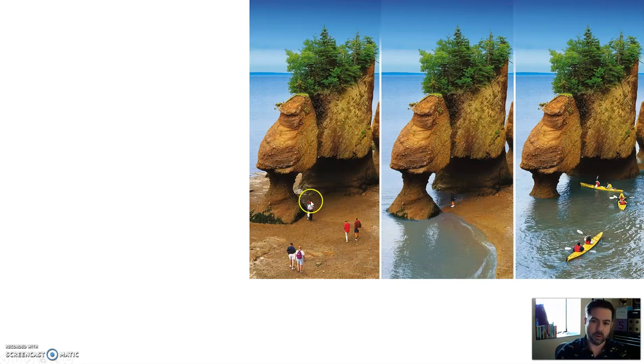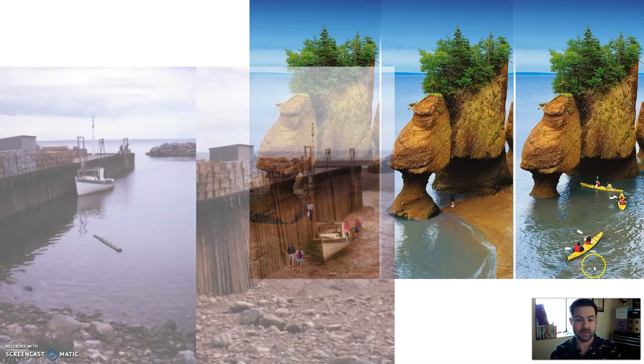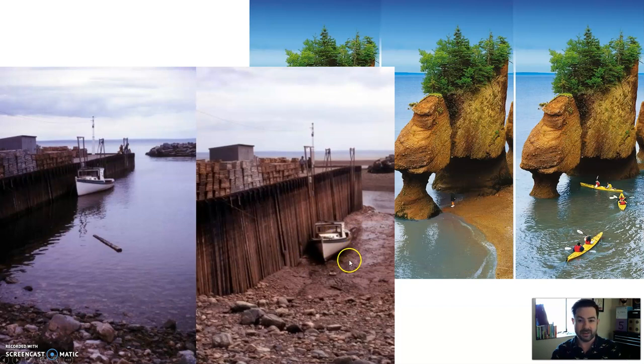But one part of the day could be like this. An hour or so later, you need a canoe to get through there. Here's another one. One part of the day, your boat could be on dry land. Another part of your day, your boat's floating in water.